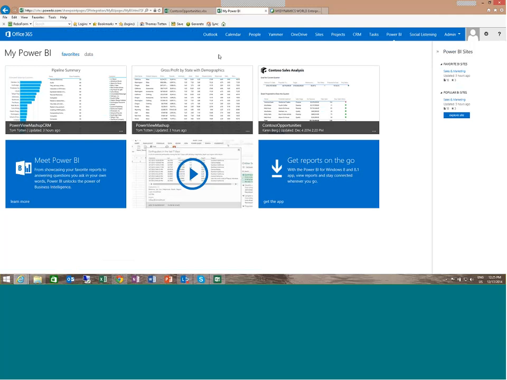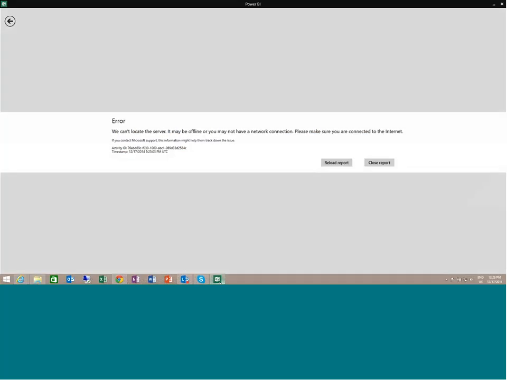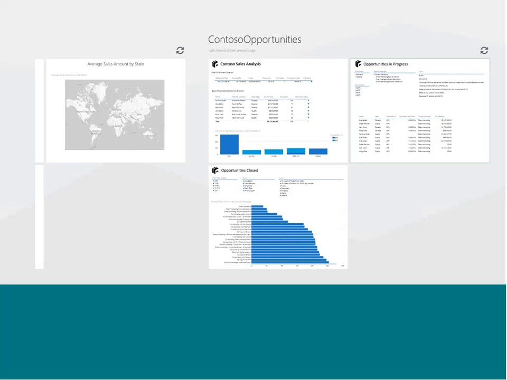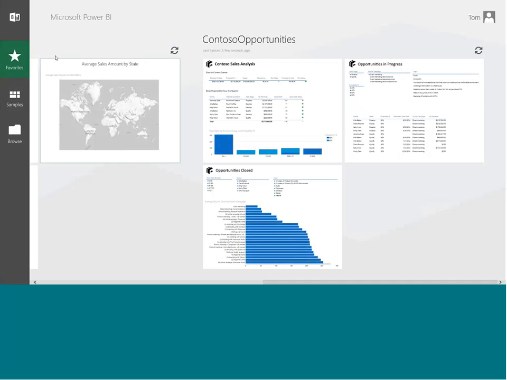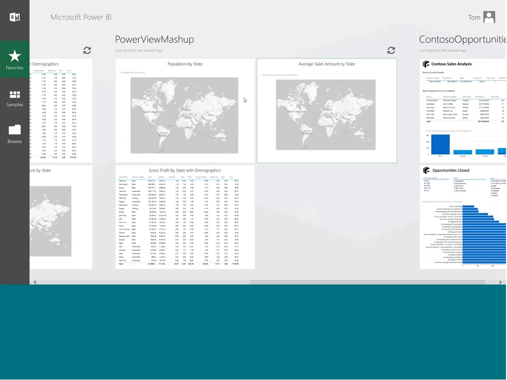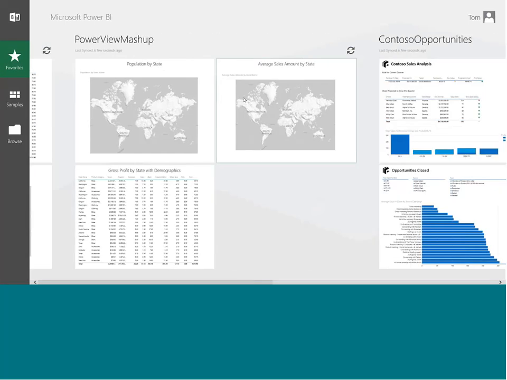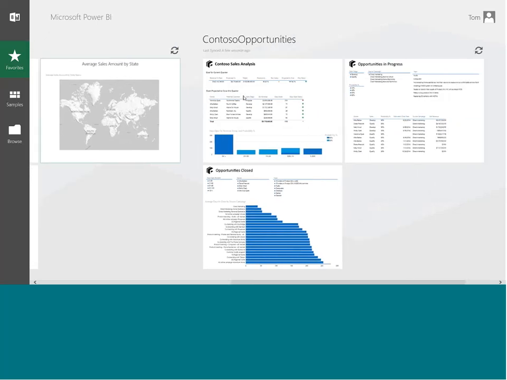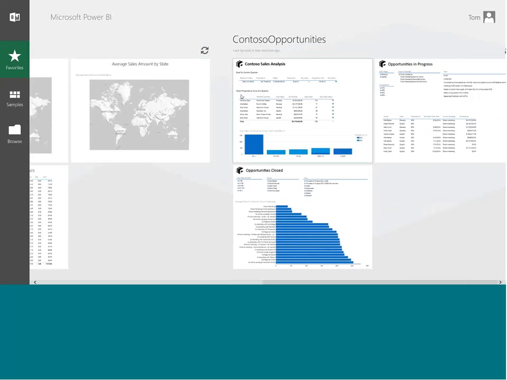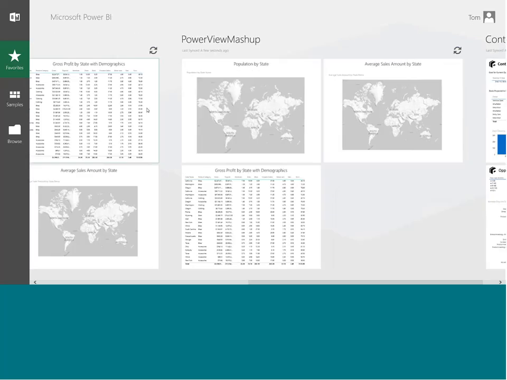The other way that we can access Power BI is through the mobile application, which you can use inside of Windows 8 tablet devices. So here's the same report. And here's the other ones that I worked with, our Power View mashups. And then just like we did earlier, we can access those right through our tablet.